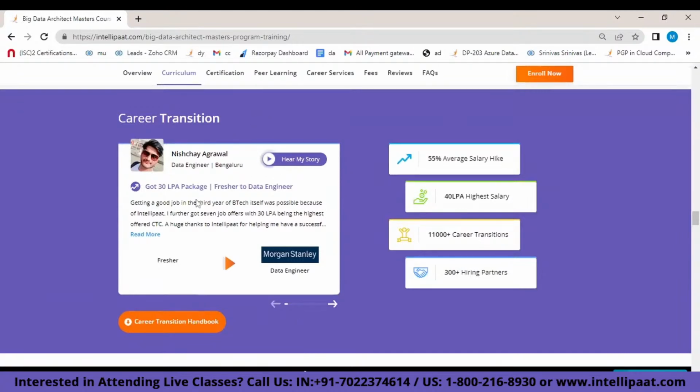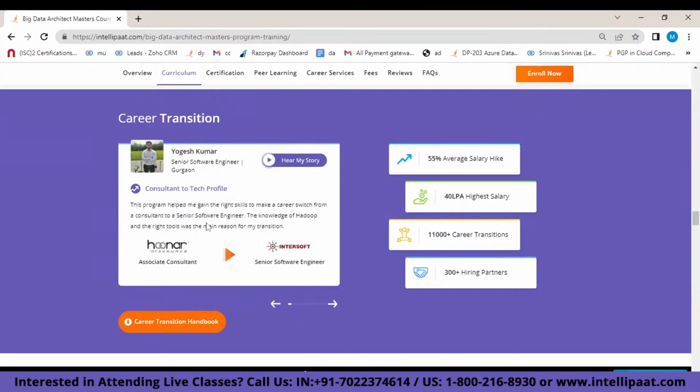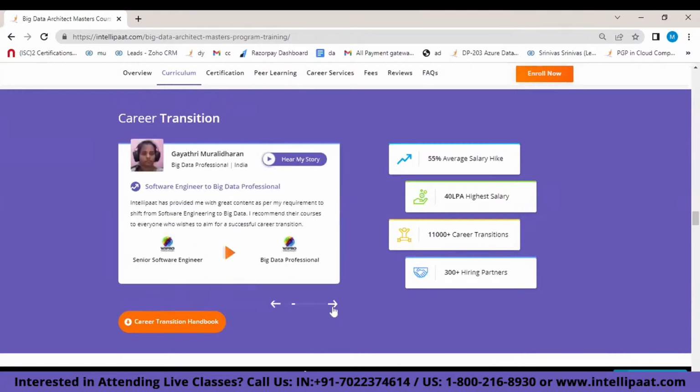Now if you're a fresher looking for a career as a data engineer, we have a very big example, Mr. Nischay Agarwal, who was a fresher and who pursued one of these big data programs with us, and now he's earning a 30 LPA package, and that's not a small amount. Big data professionals are very highly paid in India, at Morgan Stanley. So this is one example. And we also have a lot of other students, like Associate Consultant Mr. Yogesh Kumar, who moved from a consultant role into a tech profile. And there are so many other examples.